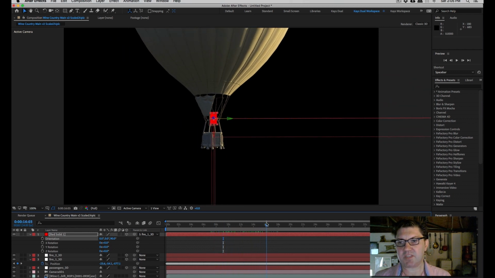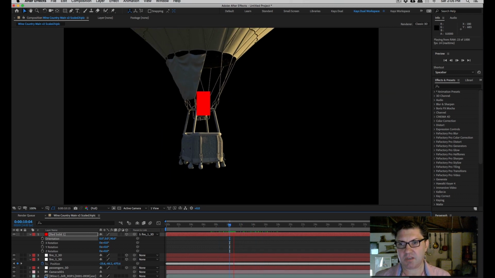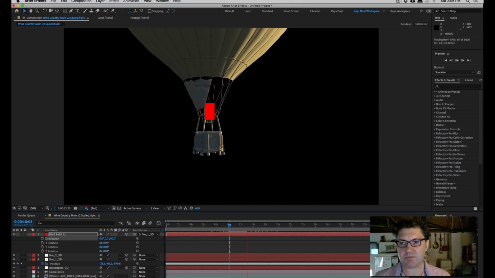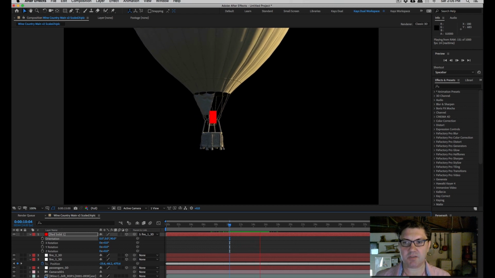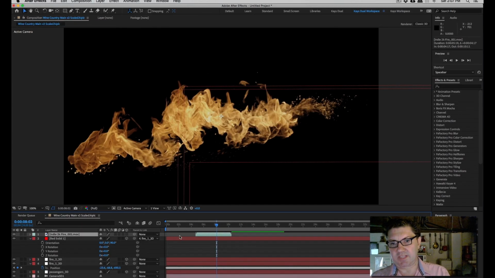The view updates a little bit slower, but if I just hit play, you'll see that it's sticking pretty well to my geometry, and that's great. That's exactly what I want to see. So what are we going to do now with it? We are going to basically place it where my red solid is.